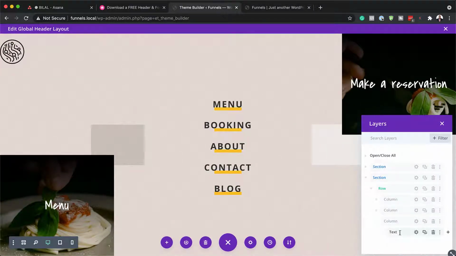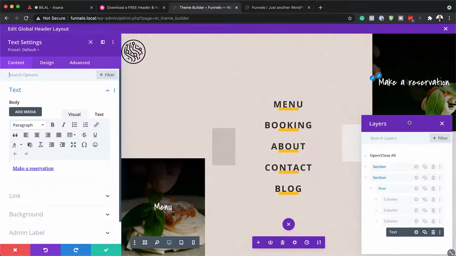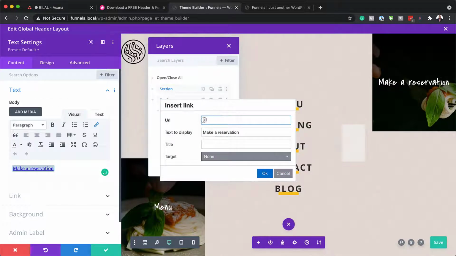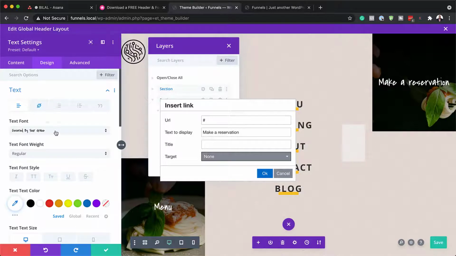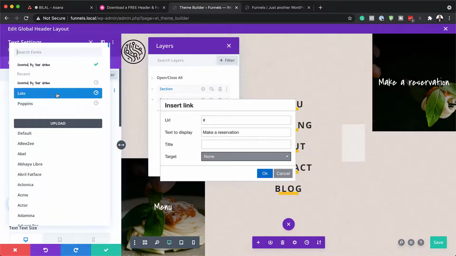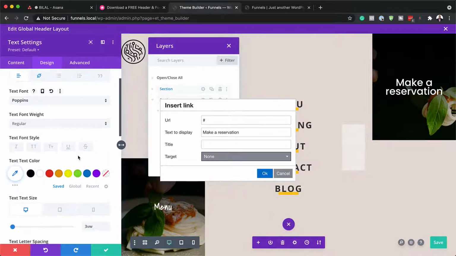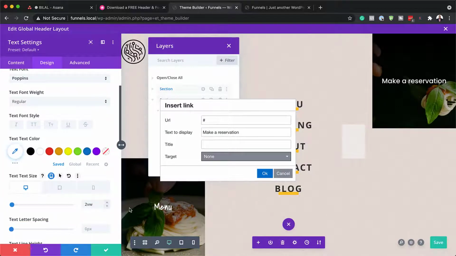Now let's go to our other column here. So in this column, if I click on my text module here, this is where we have this text which says make a reservation. So again, I can highlight that, and over here I can add my link to the reservation page. Now let's say you want to change the text. All you have to do is click on design text, and you can go in now and change that font. So let's say you want to go with Poppins, you can just set it up like that. And if this is the main font on your website, this is how you can match it all up. And what you can also do here is adjust the size. So you can see now that the size is much better.